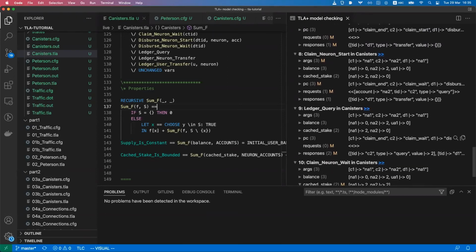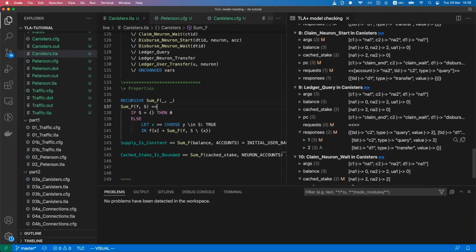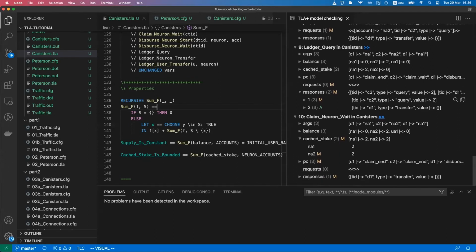So once the ledger queries the account, it's going to say, well, here's our answer: this account currently has 2, right? Cache stake or has a balance of 2. And the claim neuron is going to update this to cache stake of 2. So now we suddenly end up with 2 neurons with cache stake of 2.